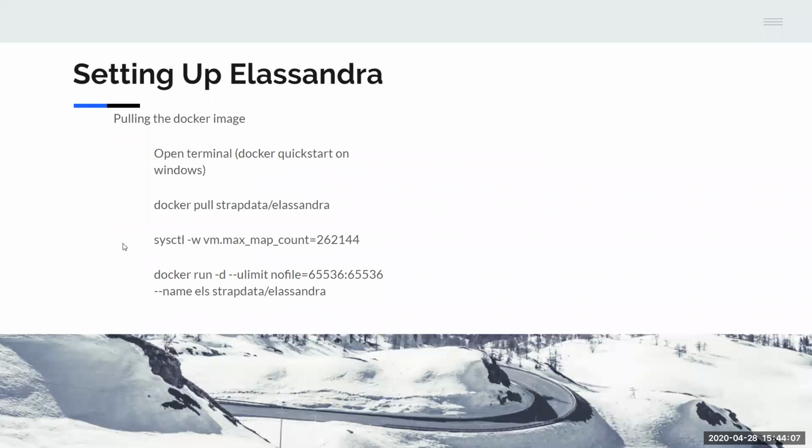What this command does is it increases the amount of memory available to Docker containers that are brought up on this machine, which is necessary because Elasticsearch, or Elassandra, and Cassandra to a lesser extent, take a large amount of memory. And then you want to run your container. In this case, we're also using settings that offer it extended memory mapping capability. And we are running it in the Docker container named ELS.